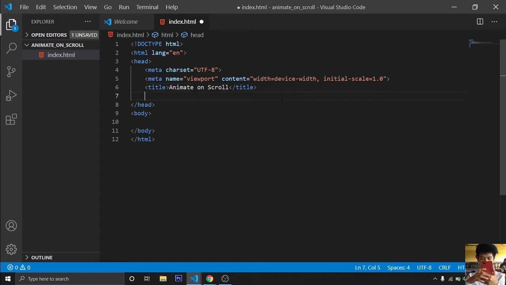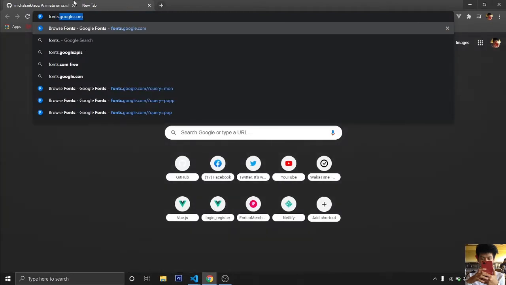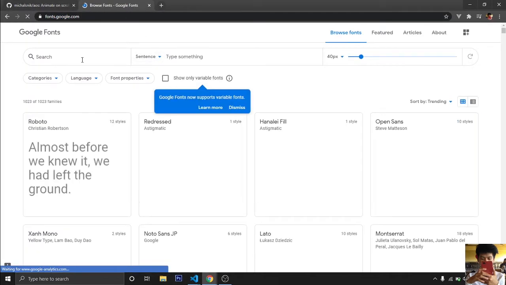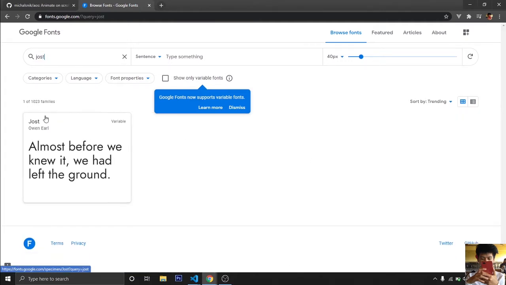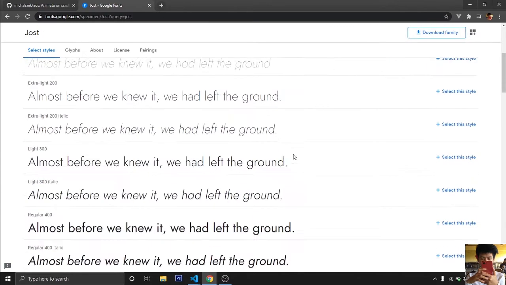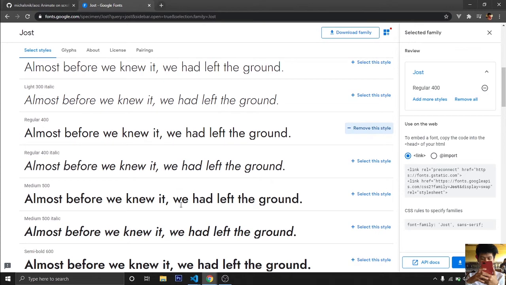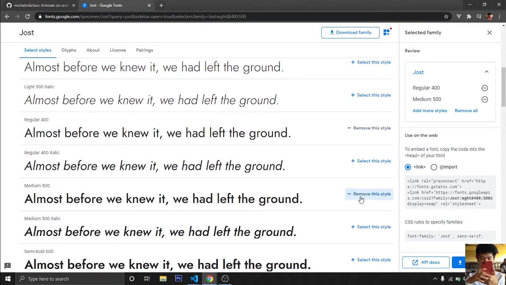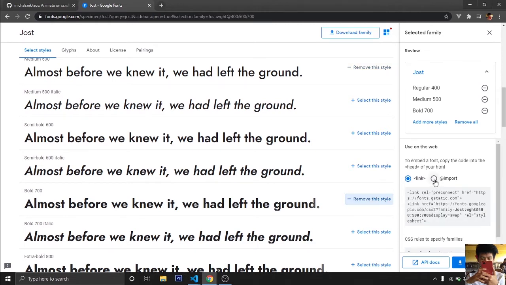Then let's grab some font. Let's go to fonts.google.com and let's search for Jost. By the way, this is optional. I just want to make my text prettier. I'm going to select the medium and the bold. You can click this link or this import. I'm going to use the import.